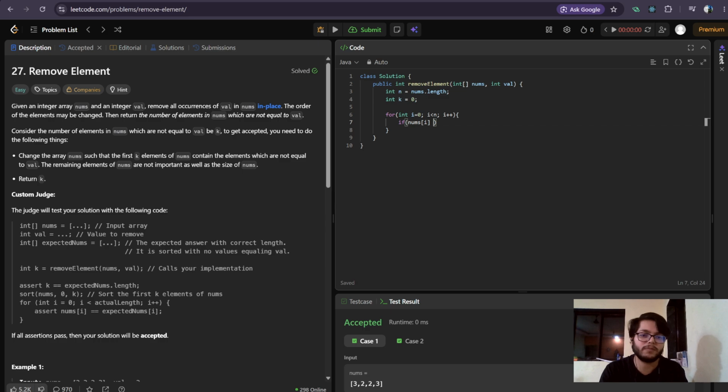We will put the elements inside nums of k. Which elements will we put? The elements which are not equal to the value. So the elements which are not equal to the value, we are gonna put them inside nums of k from i, and we're gonna increment k by 1, and lastly we will return k.